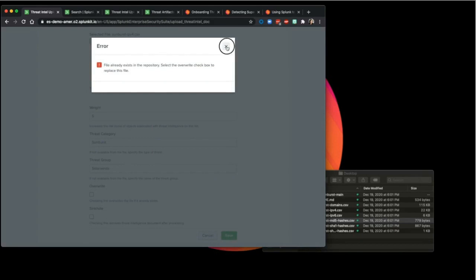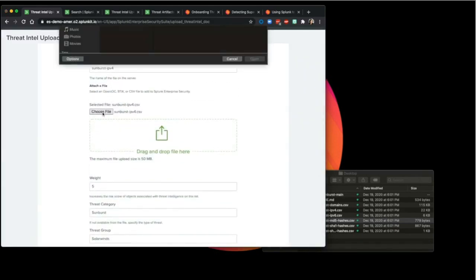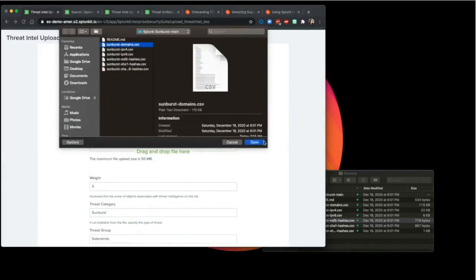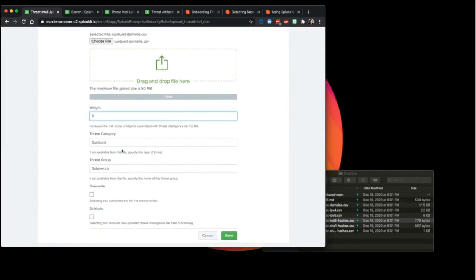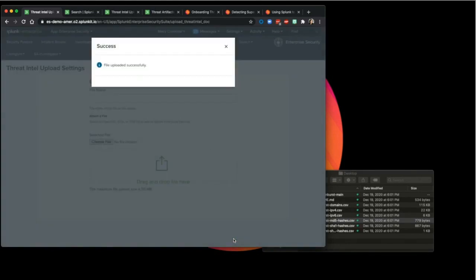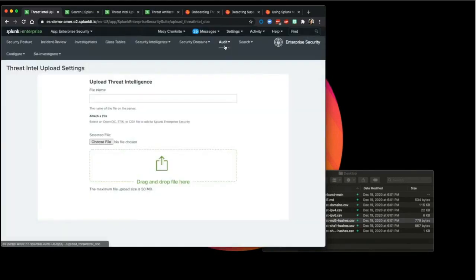Now I've already uploaded this file. Let me grab another one. I grab the domains one and do the same thing. 5, I'm going to put it in the middle, Sunburst, SolarWinds. Great, I've got this file uploaded.